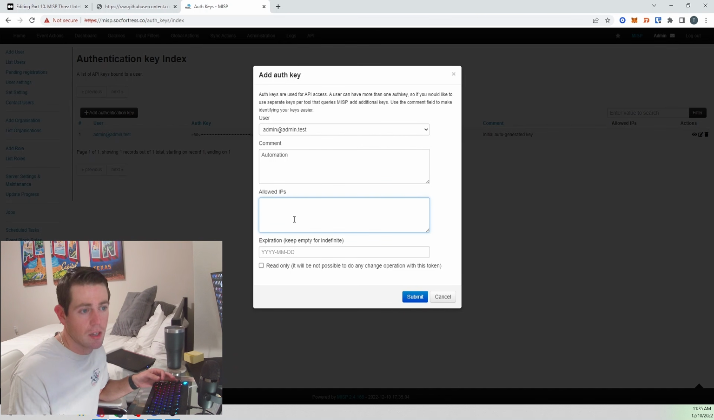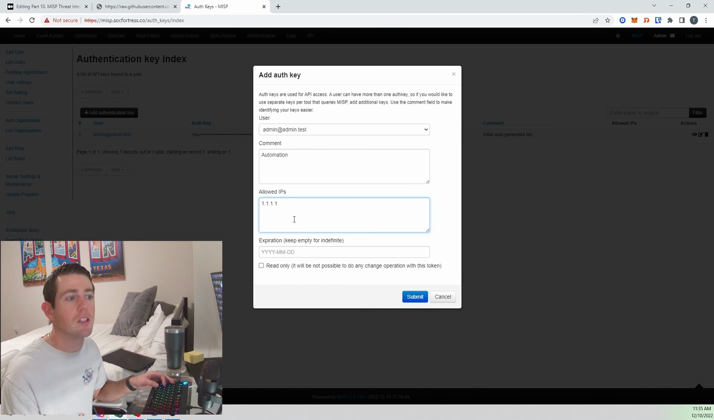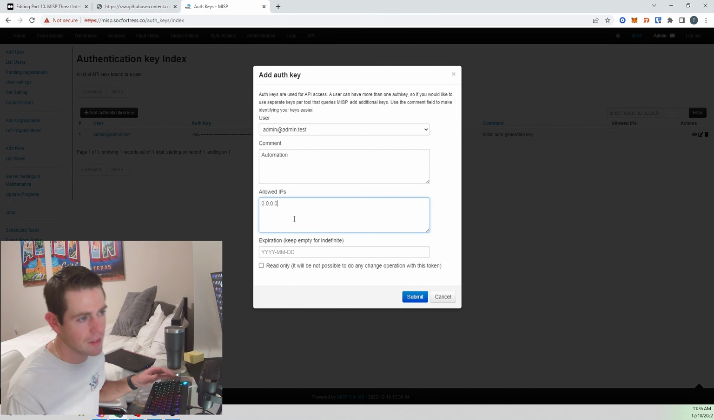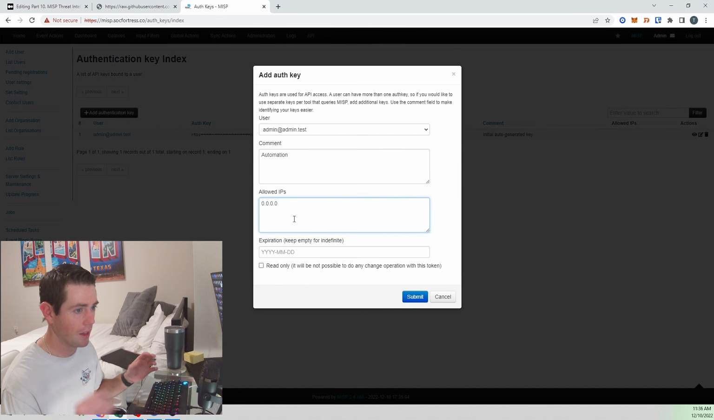So say for example, I did 1.1.1.1 and 2.2.2.2, and an endpoint with an IP address of 2.2.2.2 made an API request to MISP and also provided the right API key, MISP would still deny it because it says, hey, you're not an allowed IP. So even if a foreign IP address has the right API key, we can still tighten it up even further by saying, hey, only these IP addresses are allowed to use this API key. I'm just going to go ahead and be lame and set it to 0.0.0.0, which is going to be any IP address.